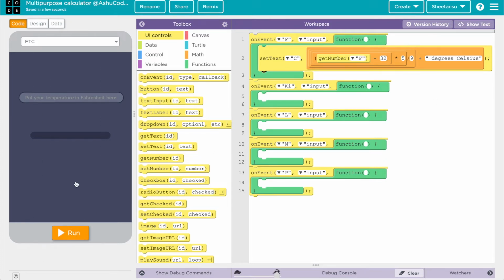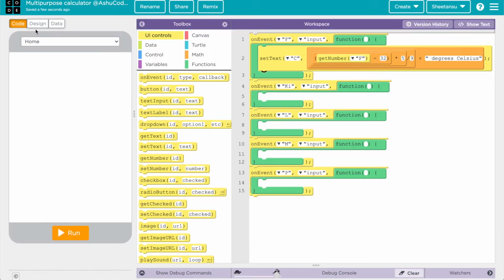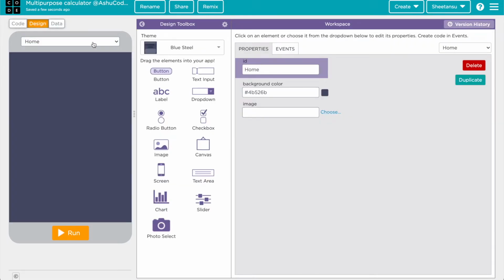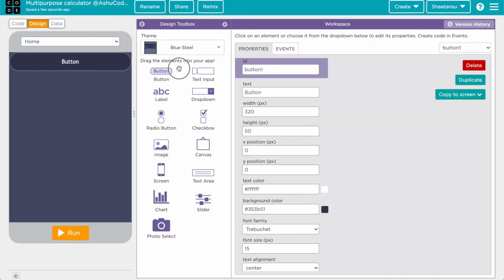Okay, now let's check. We forgot to do the home screen. There should be about 5 buttons. So the height of each one should be 90. Just F2C button.